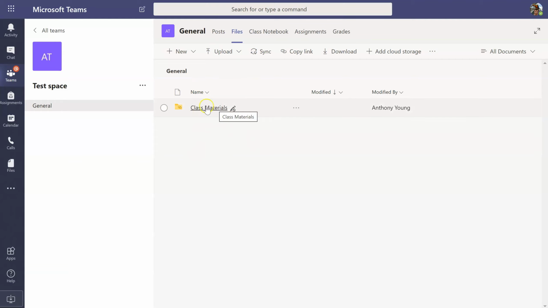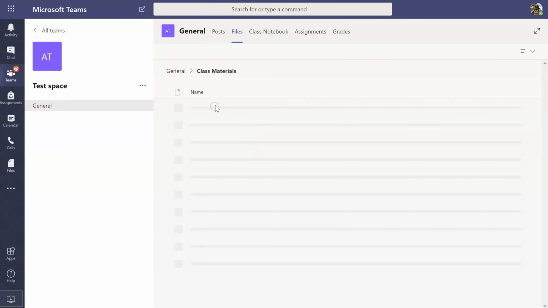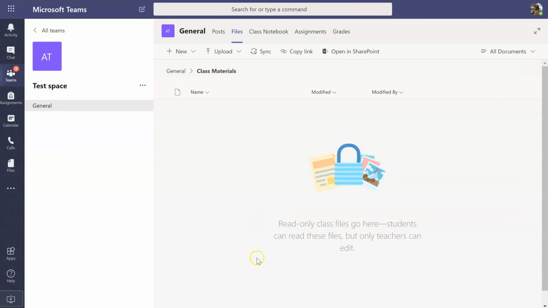The teacher can put stuff in this class materials folder, which is read-only. So they might put some PowerPoints or Word documents that are handy as a template that students can go to grab, but they can't actually edit them.